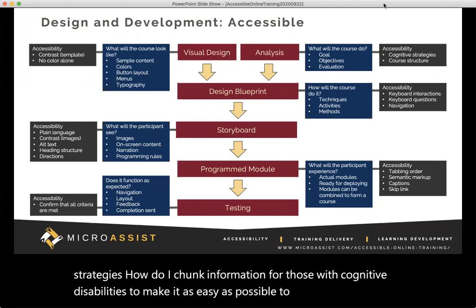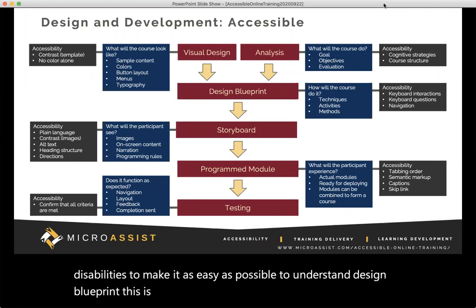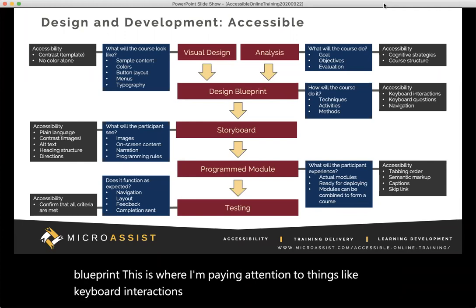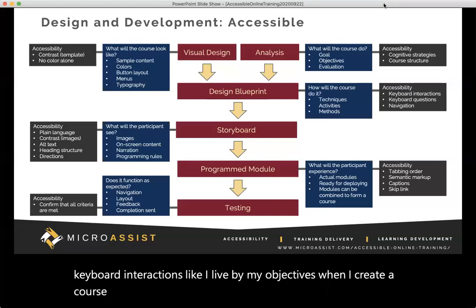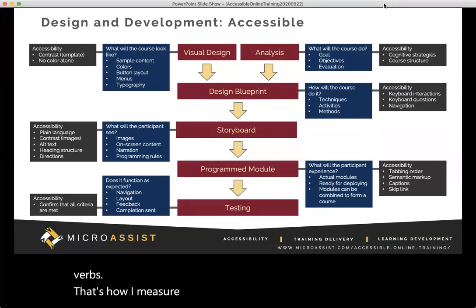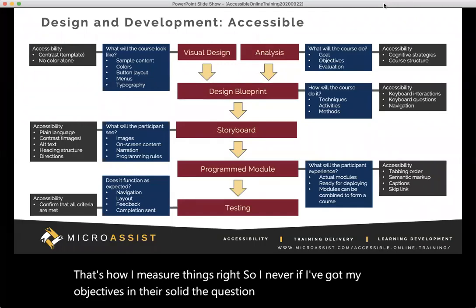Design blueprint, this is where I'm paying attention to things like keyboard interactions. Like, I live by my objectives. When I create a course, I've always got objectives. They're meaningful action verbs. That's how I measure things, right? So if I've got my objectives and they're solid, the question to me isn't how do I change those objectives to make it accessible, right?